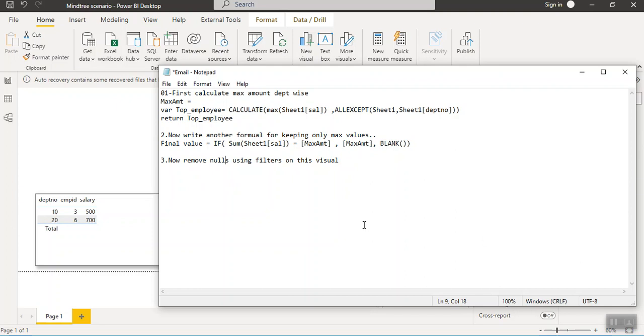So we have achieved this using both SQL Server as well as Power BI. This is the question asked: write the DAX formula, how you can achieve that in Power BI, and write the SQL query, how you can achieve it in SQL Server.